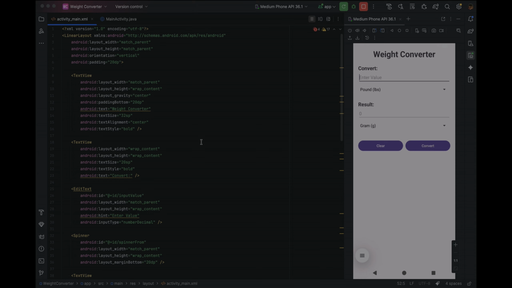So the second application is a weight converter app developed using linear layout and Java for the backend logic. The app allows a user to enter a numeric value, choose the units to convert from and to, and instantly view the converted result. It also includes a clear button to reset the input and output fields for better usability.